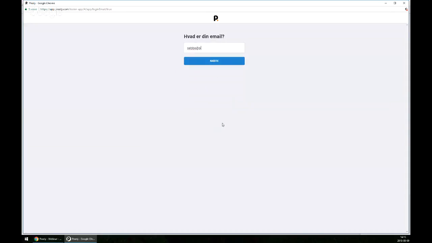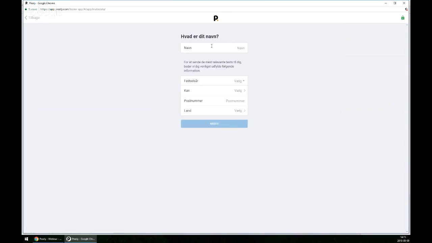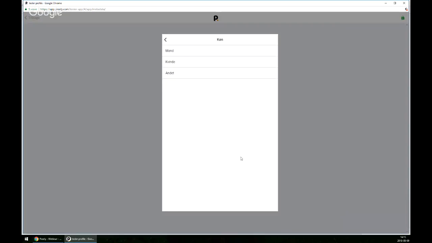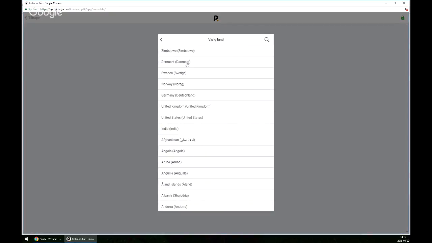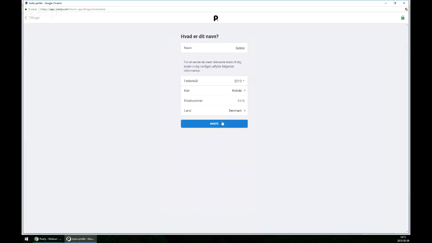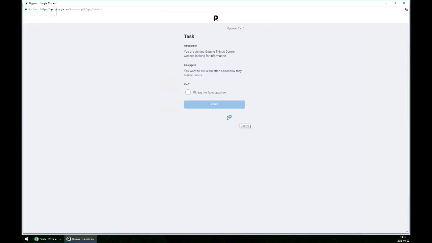I'll just write my email so that you get the chance, as a tester, to have a profile with us. Do this. Yeah. Just set some dummy data to speed things up here. Collection of metadata can be turned off per test. So if it's not important for you, that's possible.